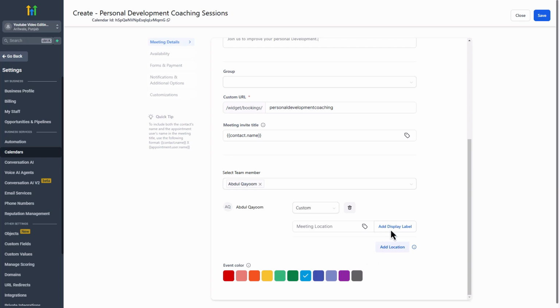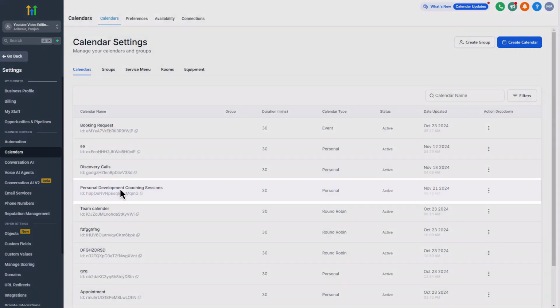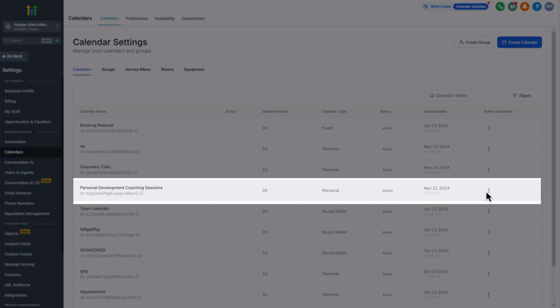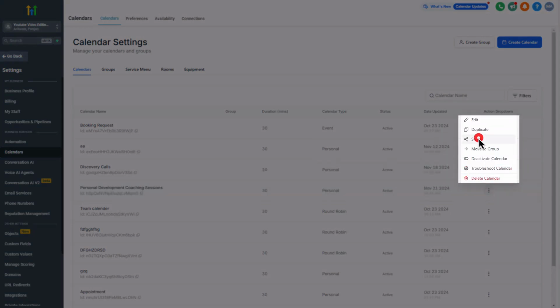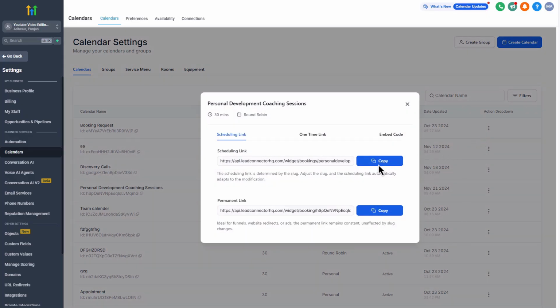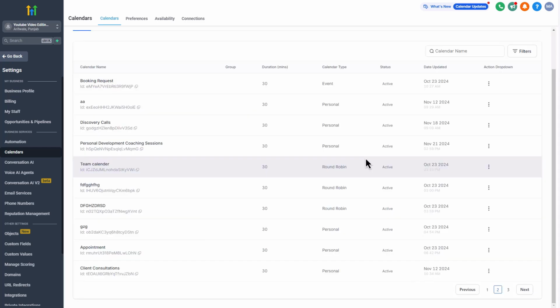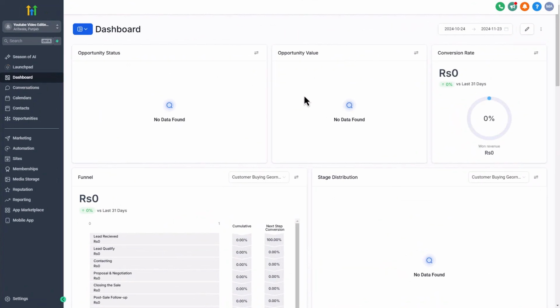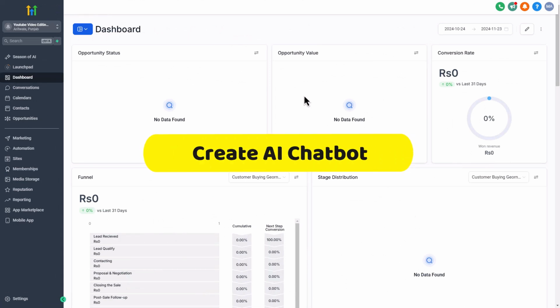Once you've completed the setup, click the Save button. After saving your appointment, locate it on the calendar, click the 3 vertical dots, and select the Share button. Copy the appointment calendar link, which you can embed into your website or funnel. Now your appointment is set. Let's create an AI chatbot.